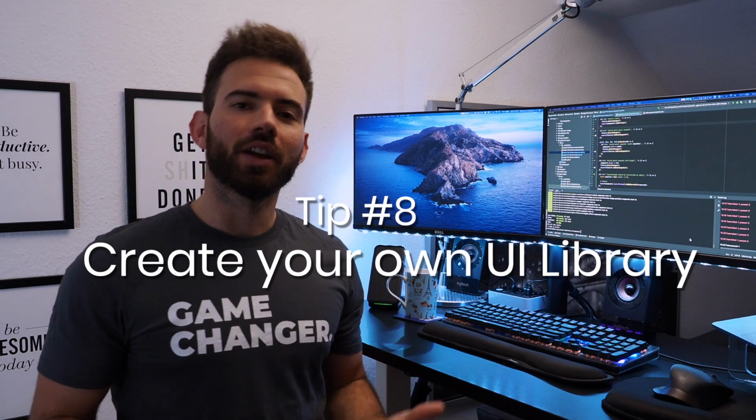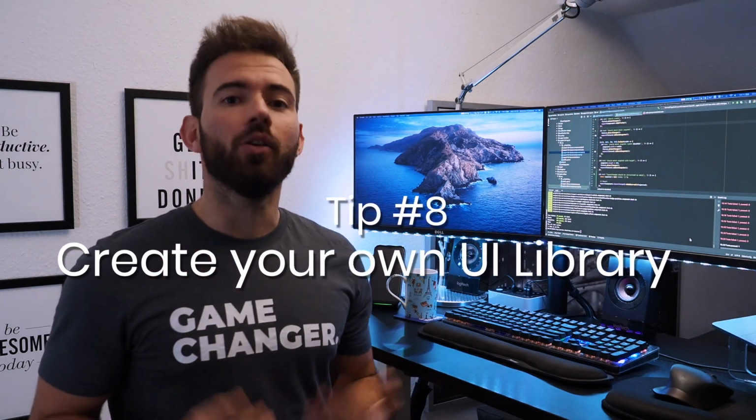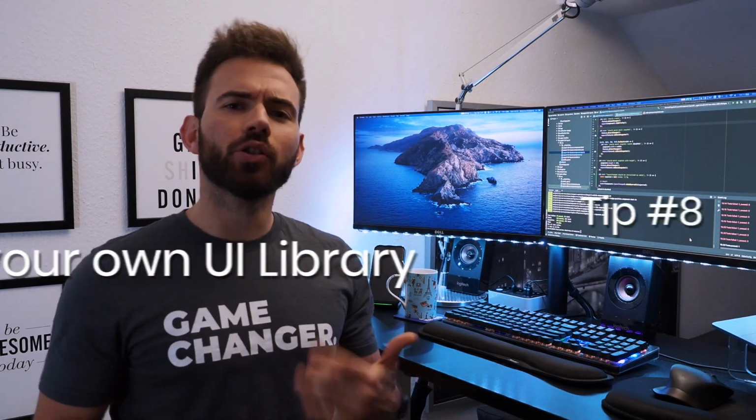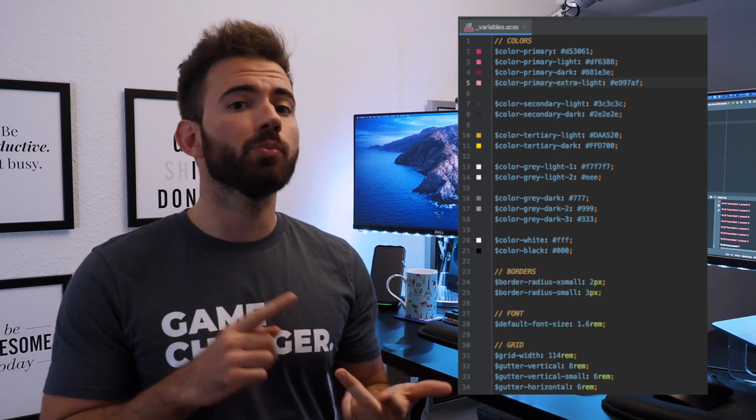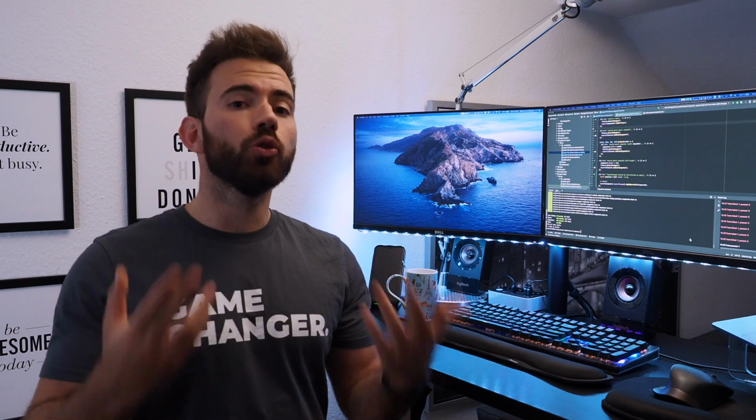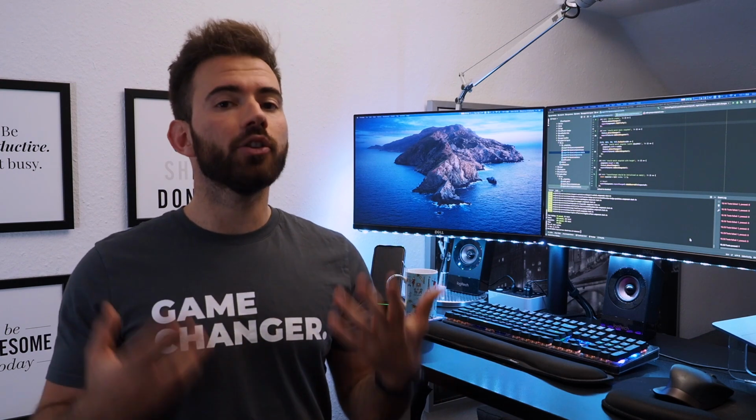Number 8. Create your own Sass or SCSS library. I'm pretty sure that you have used something like Bootstrap, right? Well, this is my own Bootstrap, and by modifying some variables like colors, paddings, margins, and so on, I can create new buttons, new input fields, and in general new components in a couple of minutes. Why don't you create yours?